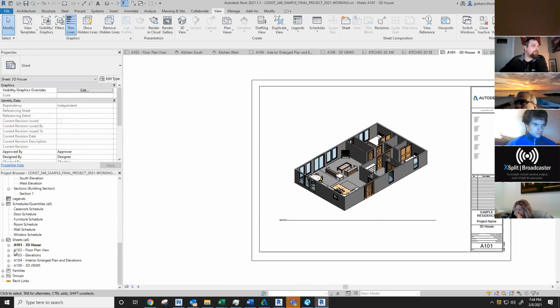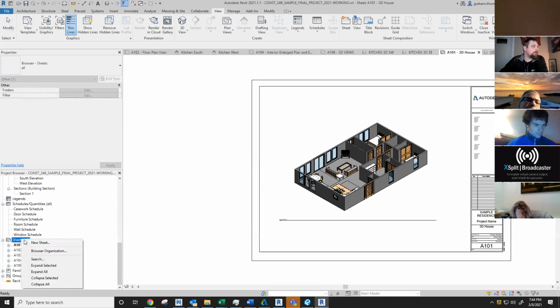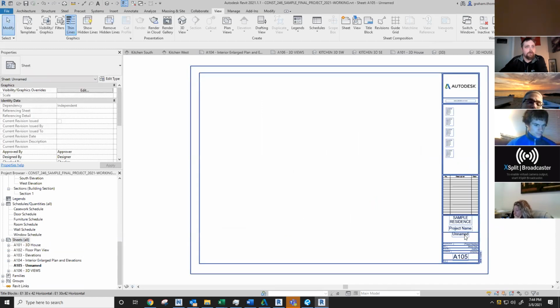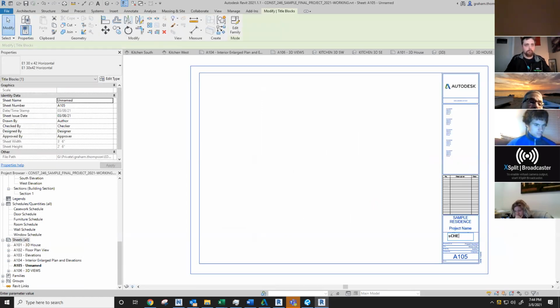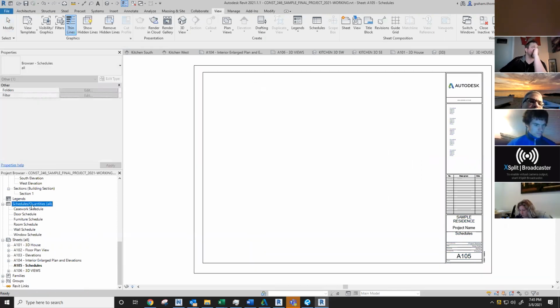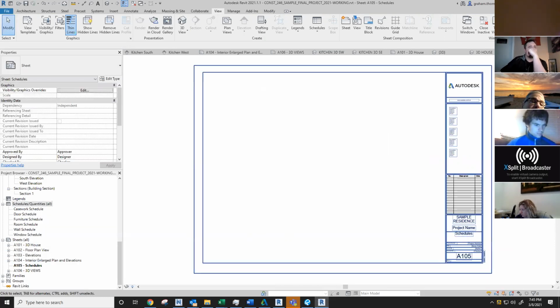So last thing we need to do, we need to build one more sheet so we can place these schedules on them. And so let's right click and build a new sheet. And again, this one will be our last sheet. So A105, and I'll just call this schedules. All right, once we have a new sheet created, again, name this schedules. It's going to be A105.